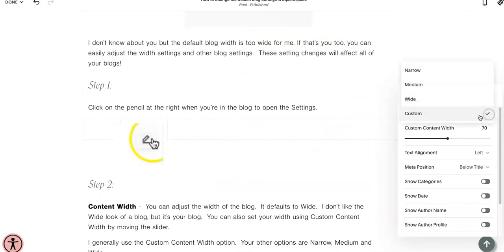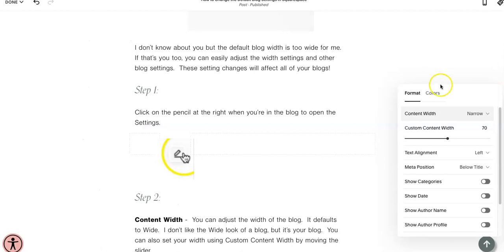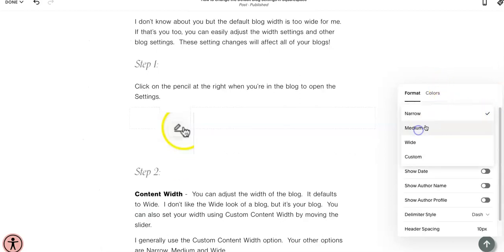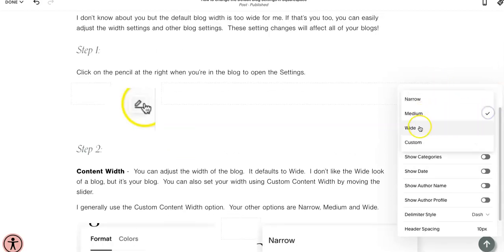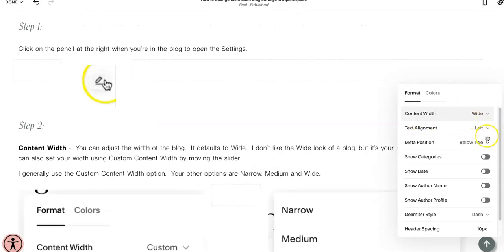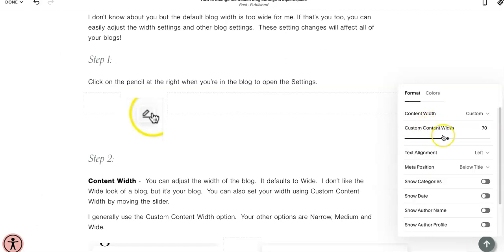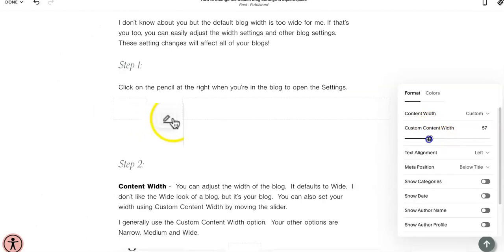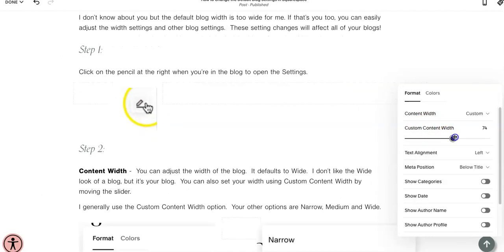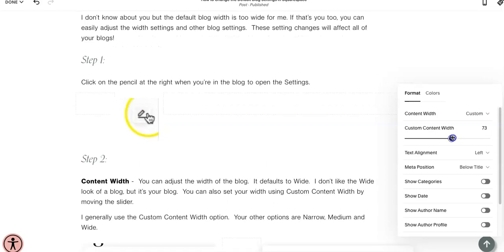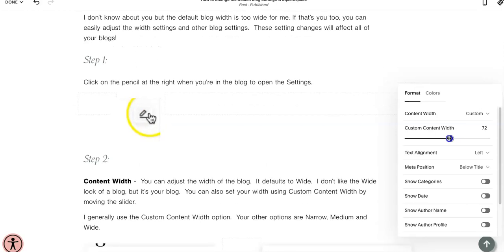You have four options: narrow, medium, wide, and custom. I always use custom, but use what works for your blog. You have narrow, here's medium and wide, and then custom you can set to whatever you want. Just move the slider and you can change your custom width. I always use custom and just put it on 70. That works for me.